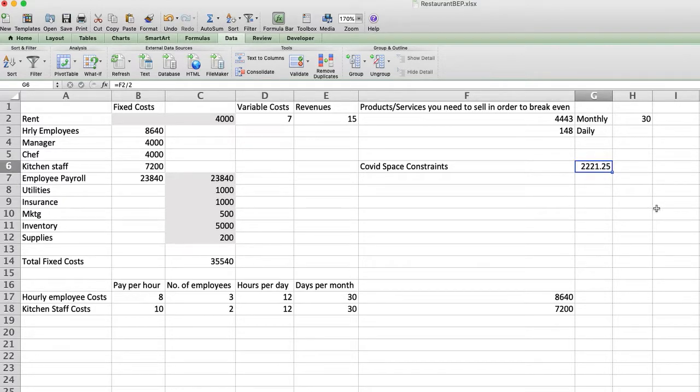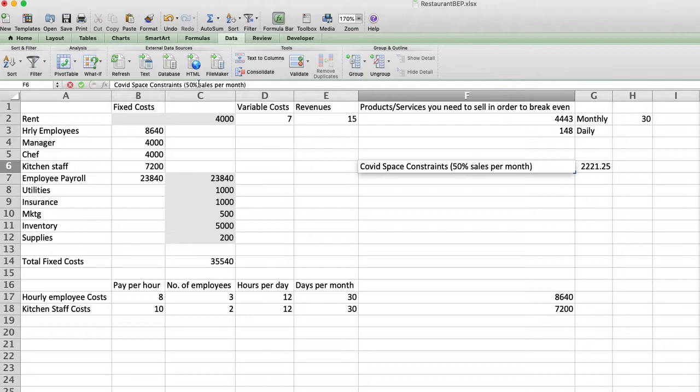So we can only have 2,221 people, right? We can't admit the people we typically admitted, which is 4,443. So now we need to know, if times have changed and we can only sell 2,221 plates per month, what do we need to change? So remember that number, that's an interesting number. So we've halved it, only 50% sales per month, right?